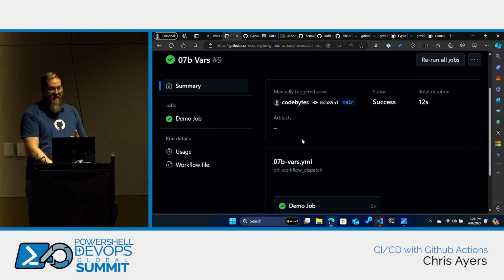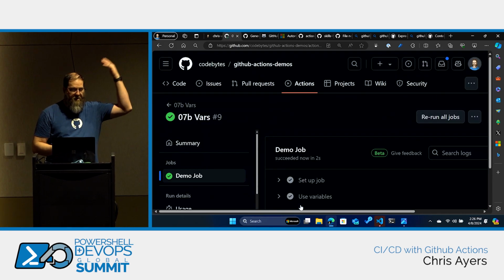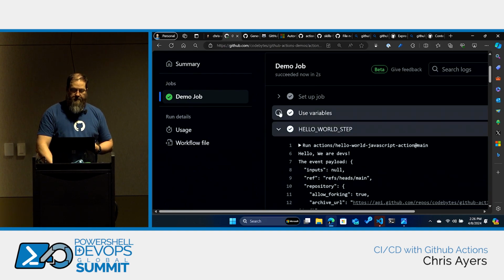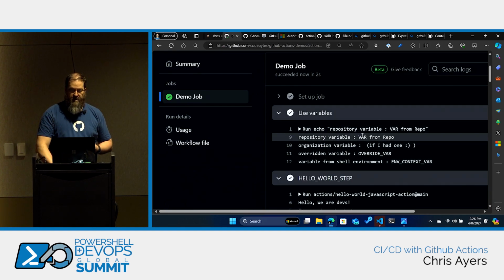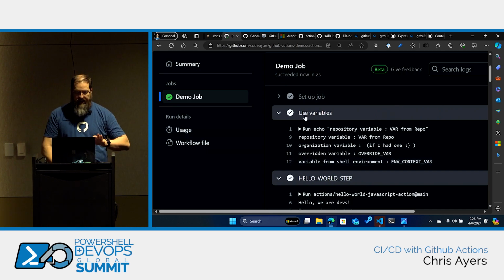But then let's say one team has their own thing. They can overwrite it. So you can have an org level secret or repo, you can have a repo level one, you can have a job level one. So vars from repo. I don't have an org level one, but I can override variables. I can change them. It's all very easy to manipulate these.